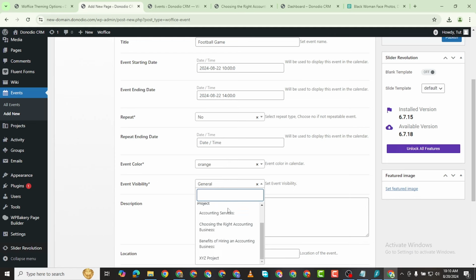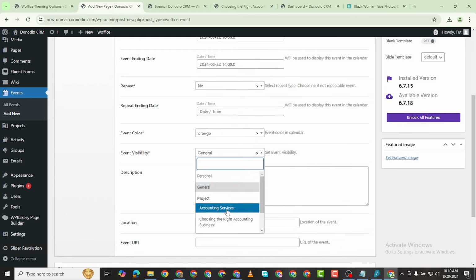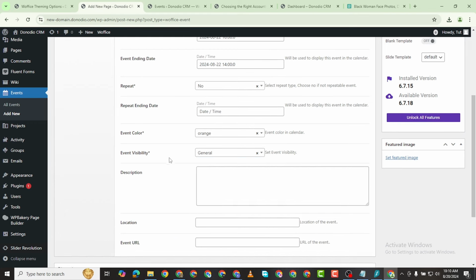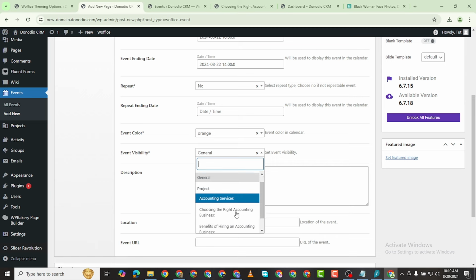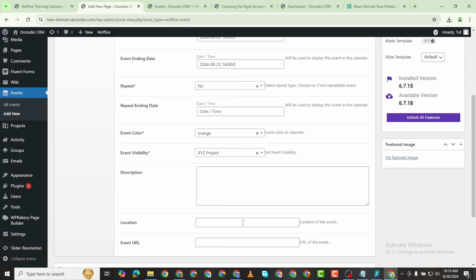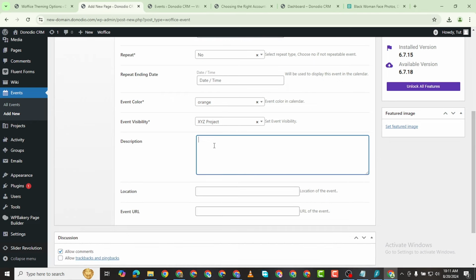Visibility should be public. Let's just say general. So we can tie this event to any other project. No, but we don't want that. Or let's say this XYZ project, when we are rounding up the project, we'll have a football game, like a gala match. And then you can write anything you want here. Say this is a football game to round off the XYZ project.